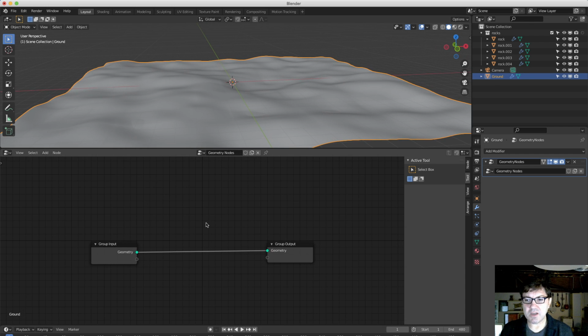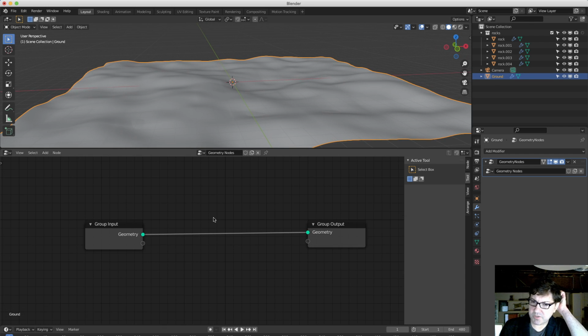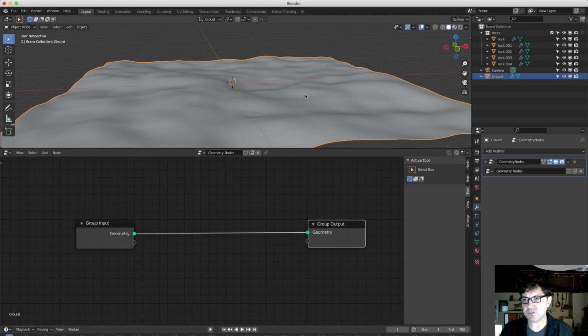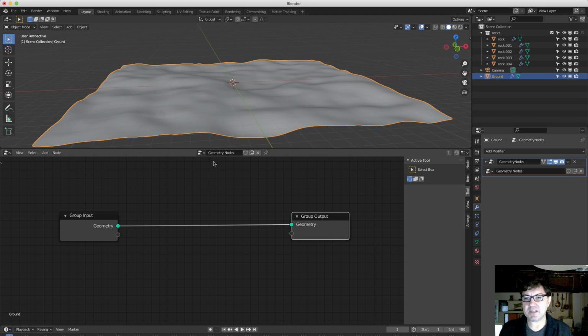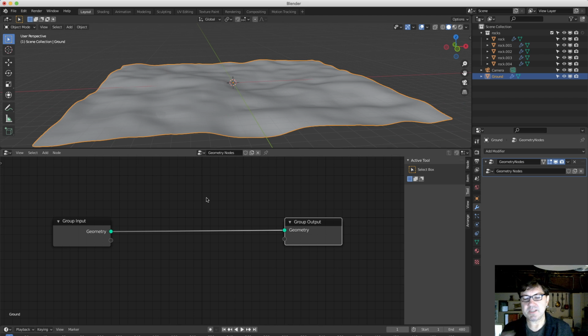Okay, so here is the simplest setup of geometry nodes. We have an input, which is basically where the geometry is coming in, and an output, which is where the geometry is going out to the screen. So let's do something with this, and let's start with the most basic kind of Houdini function, which is to scatter a bunch of points onto the surface.